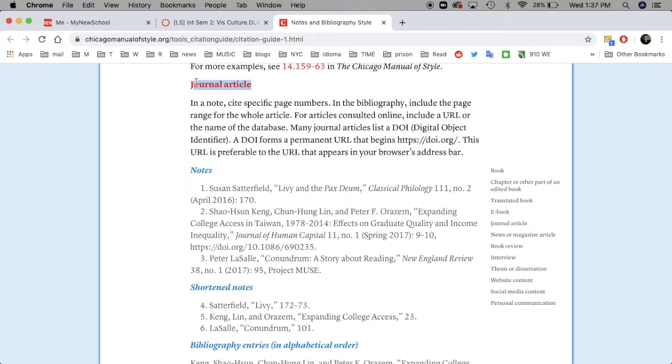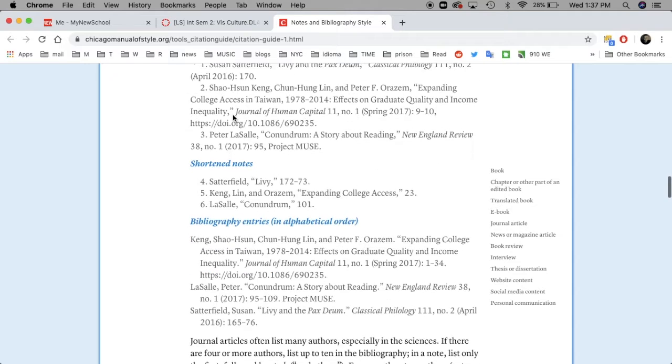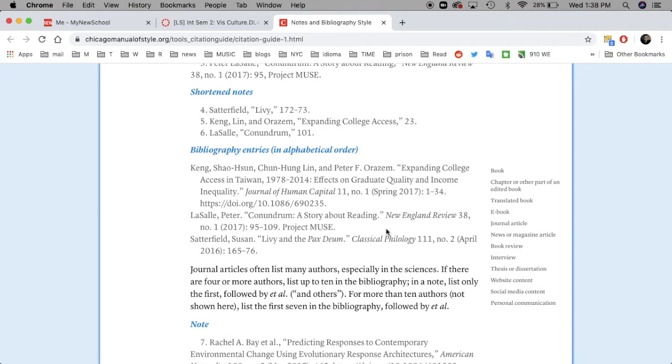The other one you will need is the journal article. So again, we'll go down to journal article and we will look at the bibliography entries. So similar, you have the author, you have the name of the article, which will be in quotations. Then you have the name of the journal. And then if there is some DOI information or where you got it online, then you can include that. But you can look at that for a journal article.